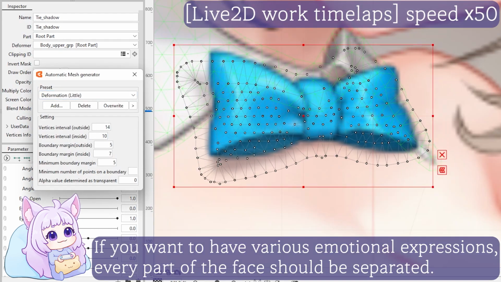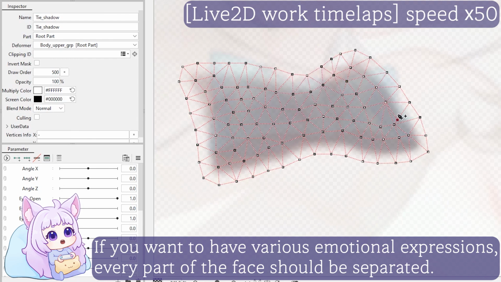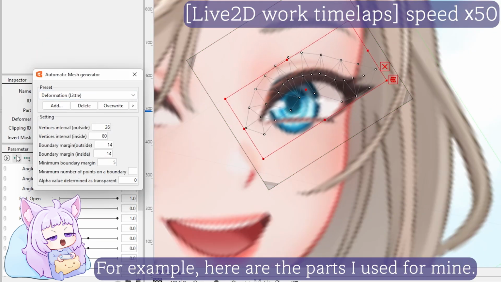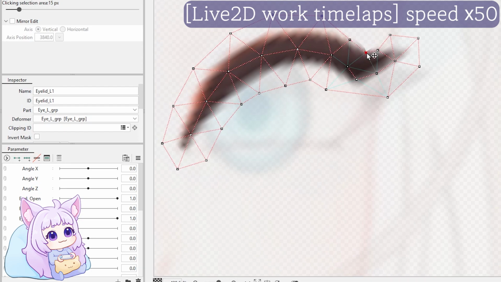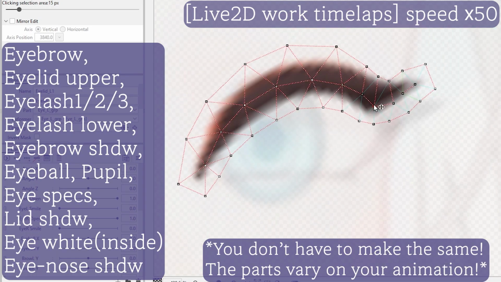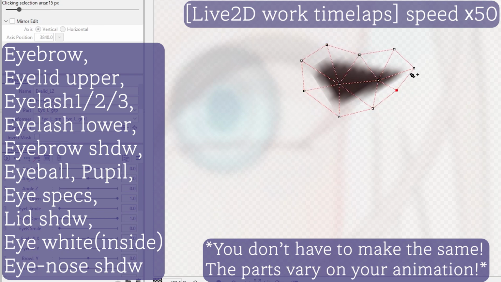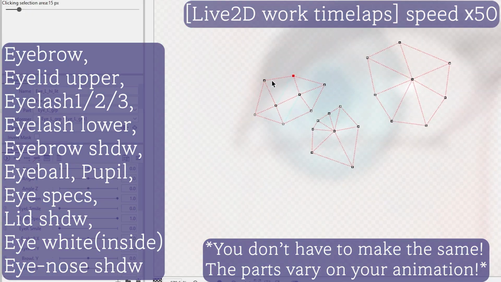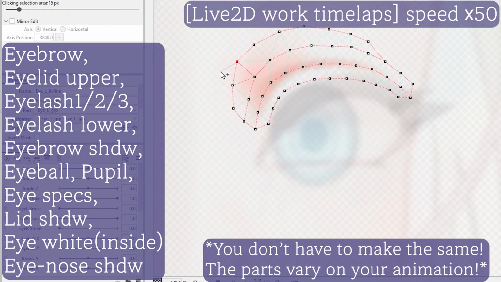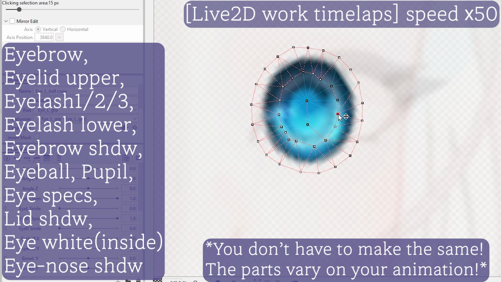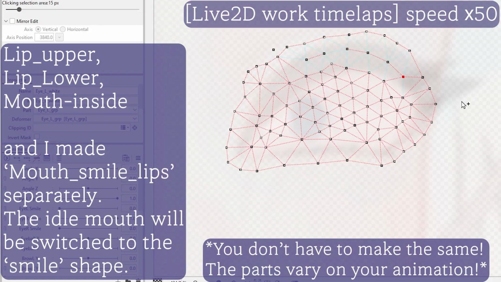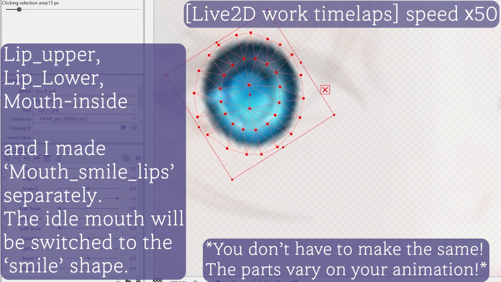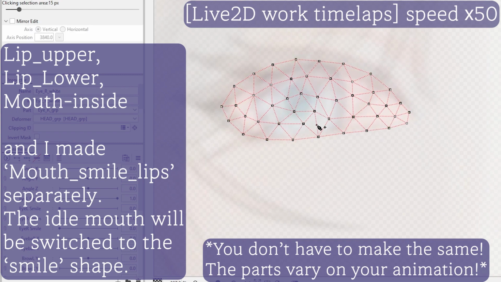If you want to have various emotional expressions, every part of the face should be separated. For example, here are the parts I used for mine. Eyebrow, eyelid upper, eyelash 1, 2, 3, eyelash lower, eyebrow shadow, eyeball, pupil, eye specs, lid shadow, eye white inside, eye nose shadow, lip upper, lip lower, mouth inside. And I made mouth, smile, lips separately. The idle mouth will be switched to the smile shape.